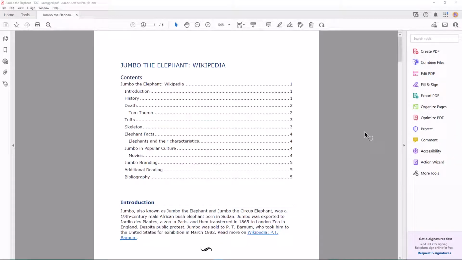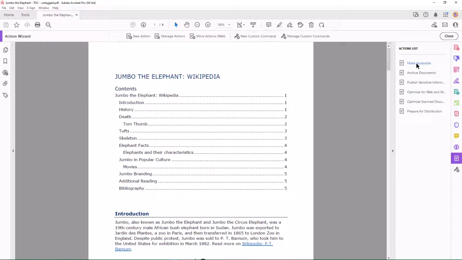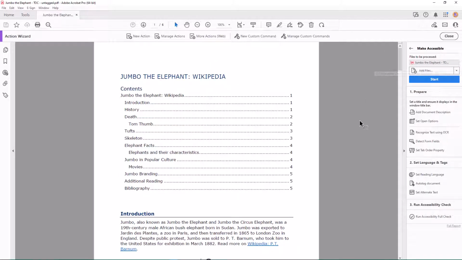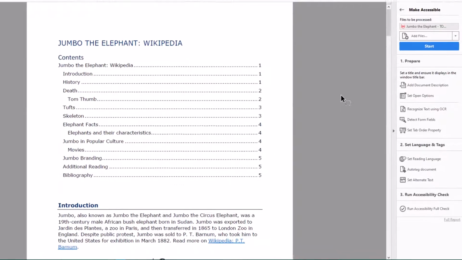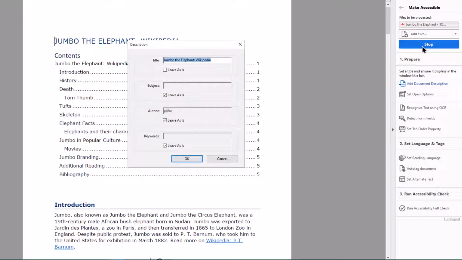And the Action Wizard has a Make Accessible option, which will walk you through a series of questions about the document, generate a tag tree, and run an accessibility check. Open the Action Wizard and choose Make Accessible. You'll see a breakdown of the steps that the wizard will walk you through, including preparing the document settings and metadata, setting the language, creating the tags, and setting alternative text. Click Start to begin the process.